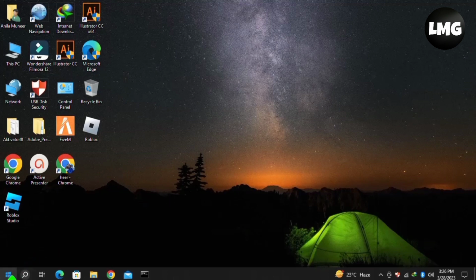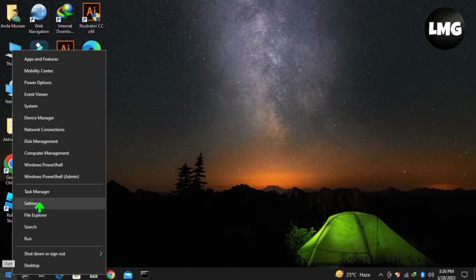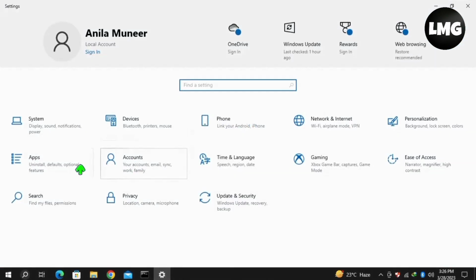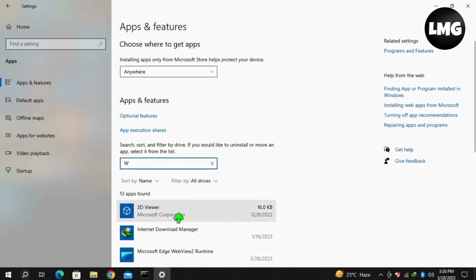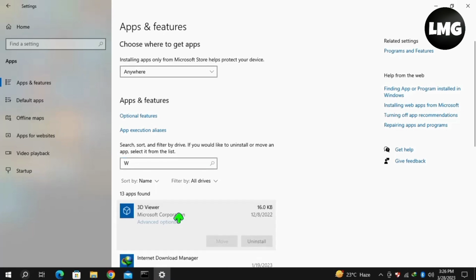So first of all, you have to open your system settings, and while opening your system settings, click and open the apps folder, and here you can see the list of the apps that have been downloaded on your PC or system. You have to search in the search bar for Windows Security. As I have not installed it on my system, I will just show you the method.